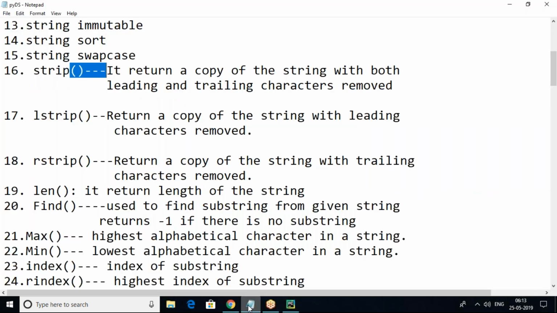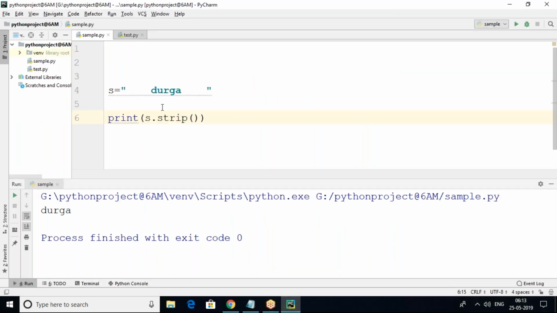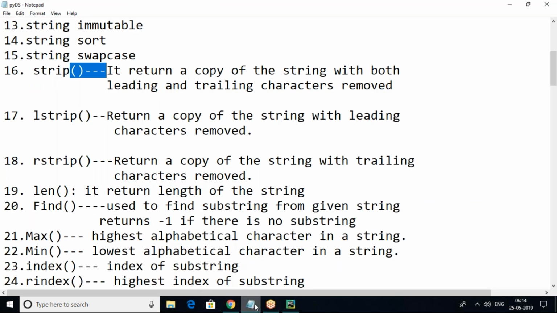Then there is lstrip. Lstrip returns a copy of the string with leading characters removed. Leading characters means from the first, from the beginning. And rstrip, in the sense, trailing characters can be removed. Only the right side is removed, but the left side spaces are still going to be displayed. This is rstrip, lstrip, strip.